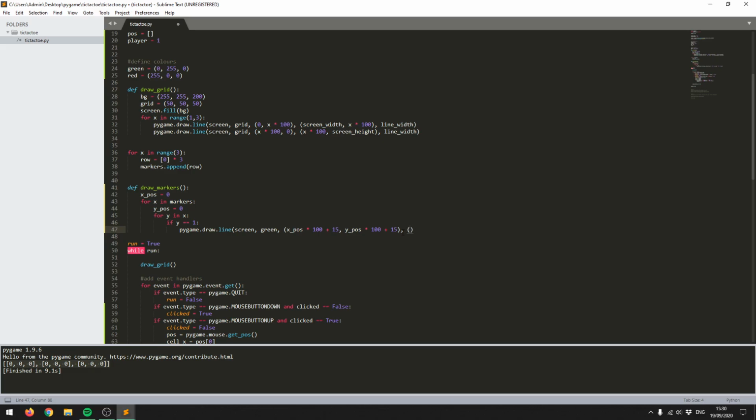So if it's going from the top left of the cell to the bottom right of the cell, then the x is going to change to x position times 100. Now it's going to be 15 from the other side, so 100 minus 15 is 85, and a y position, which is the same, times 100 plus 85. And close that first line. So that's going to draw one of my cross lines.